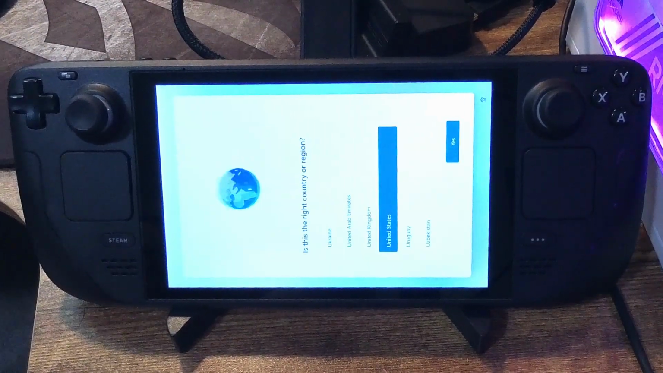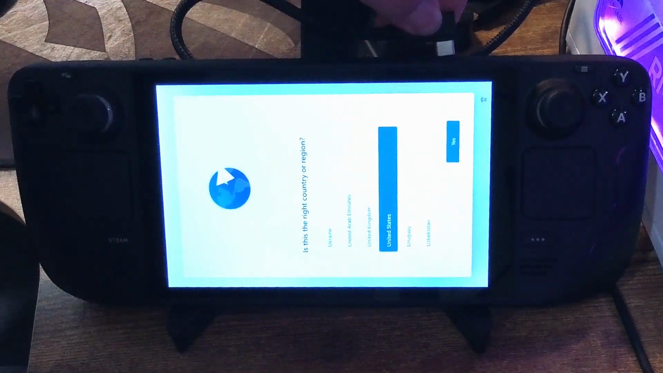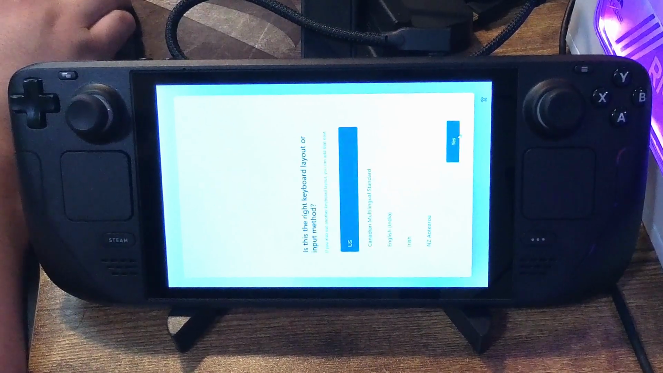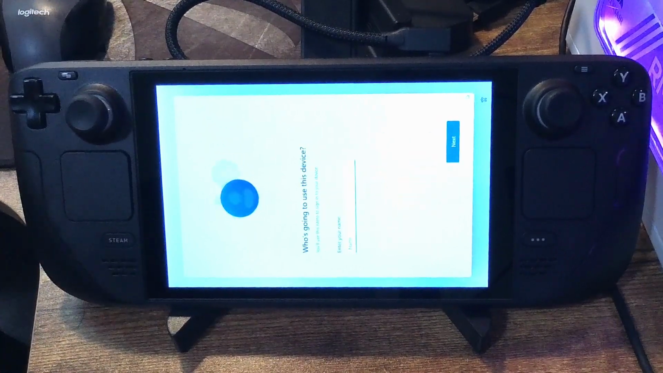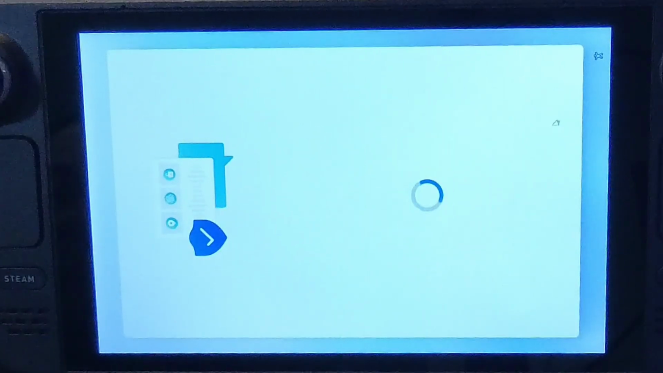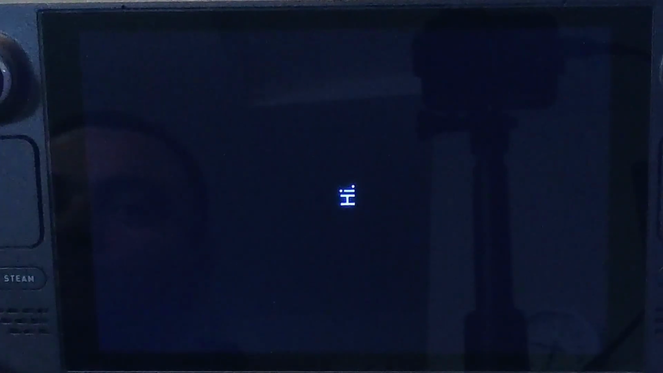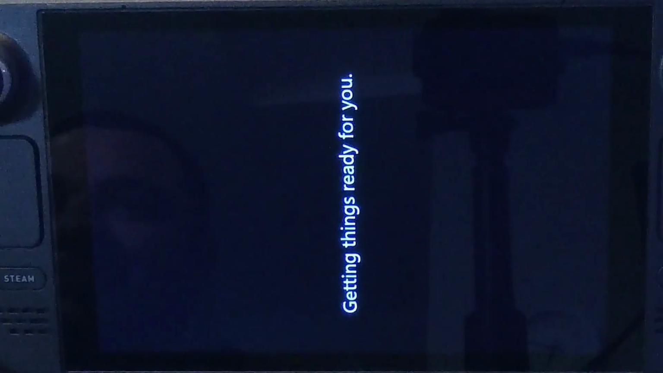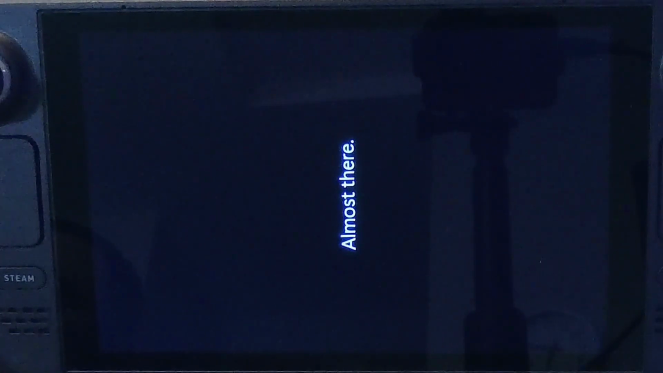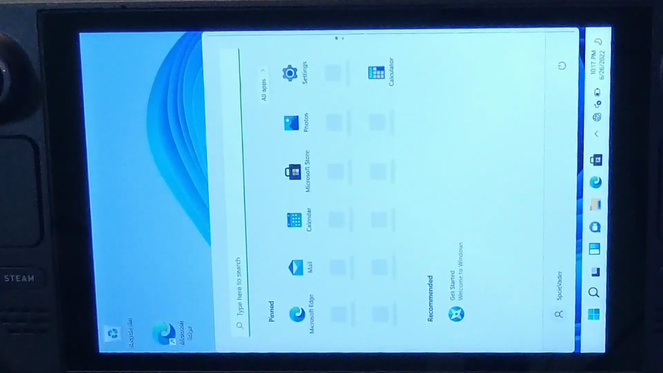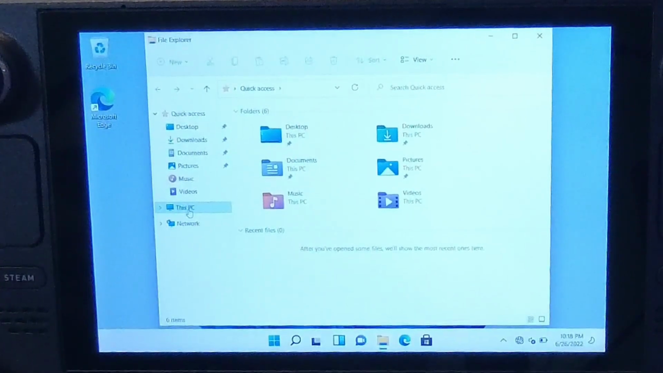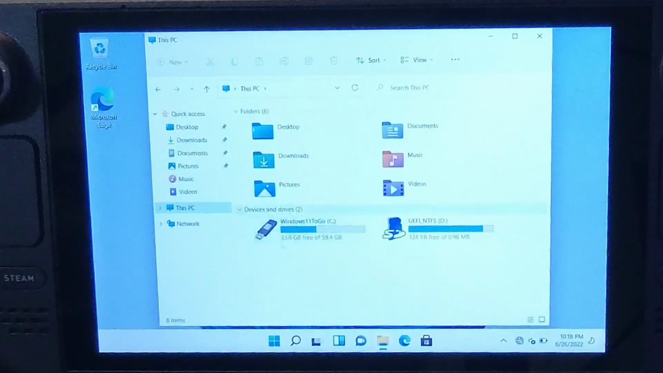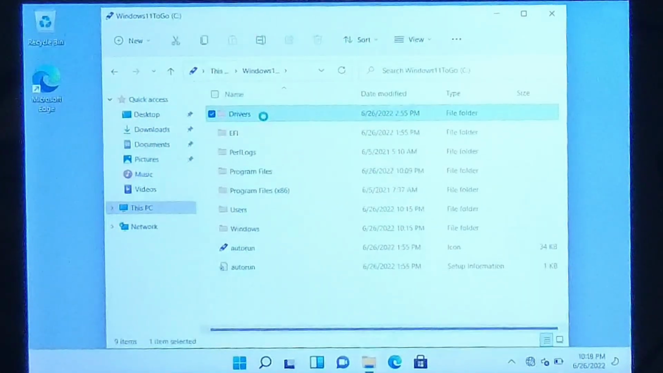And I'll just cut through all these real quick here, plug in my external dock that's got keyboard and mouse so I can navigate these menus a lot easier. And we're into Windows. And we're just gonna quick change the display settings and switch it to landscape because portrait is annoying on the Steam Deck. And here's the drive, shows up as Windows 11 To Go because we named it that when we set it up.